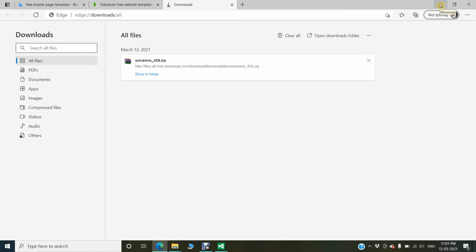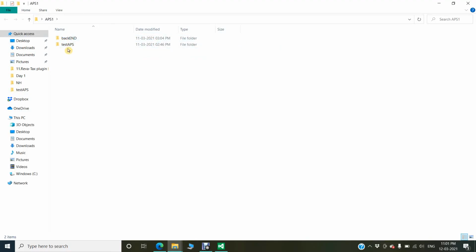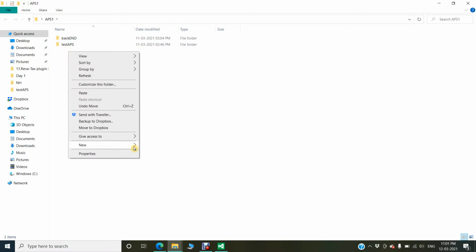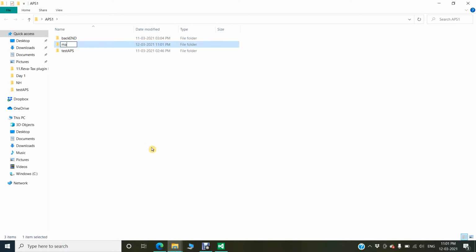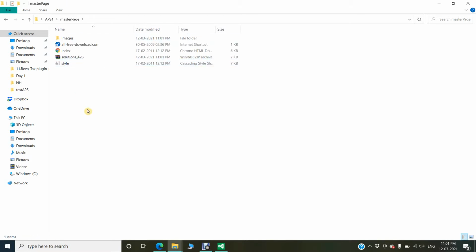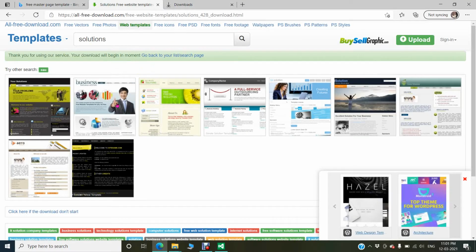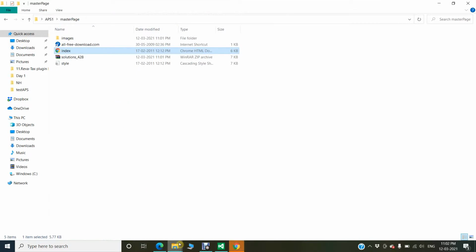Now go to your project. I'm creating a new folder, and giving the name master page. Open it, paste it. Now I just want to extract it. Right click, extract here. It's extracting. When you double click on index, you can see the master page design I downloaded. So that is loaded now.